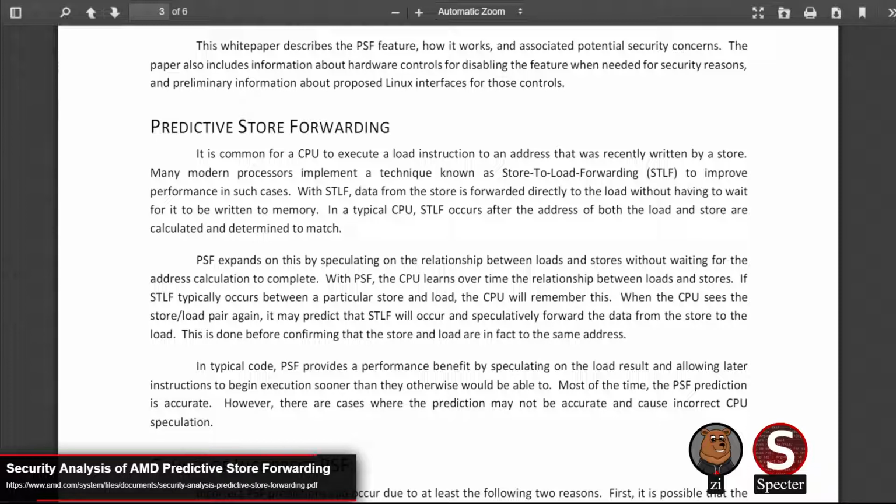Now, this isn't always possible to do. For example, if you store less data than you read, then that obviously won't work. You need the addresses between the store and the load to be the same, and the size of the access to be the same. What predictive store forwarding tries to do is learn over time what the relationships are between loads and stores, and it'll try to guess where store to load forwarding occurs.